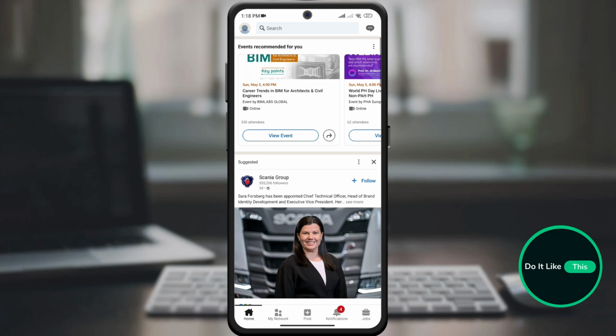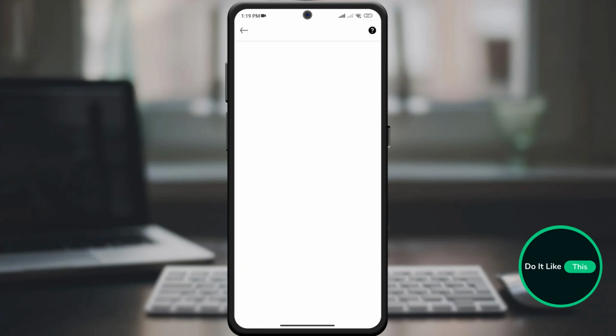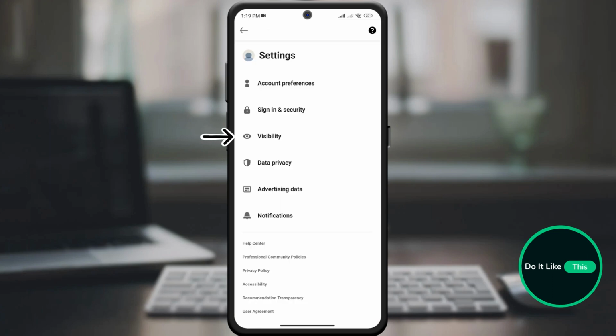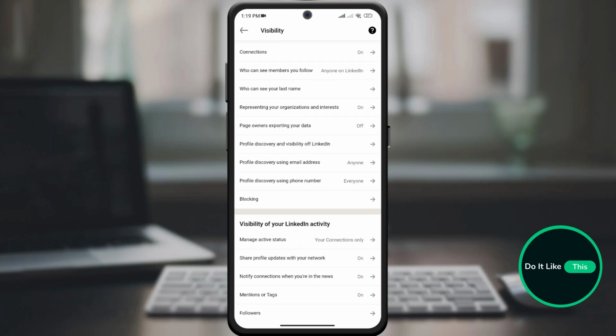By opening the application on the very first page in the upper left corner of the screen, click on your profile picture. Click on your profile picture to scroll down to the settings option and click on it. When a new page opens, scroll down to the visibility option in the drop-down menu and click on it. Also on the new page, in the drop-down menu, scroll down to the Manage Active Status option and click on it.